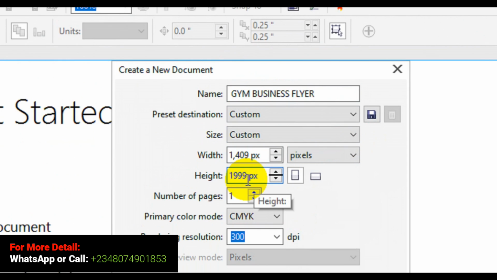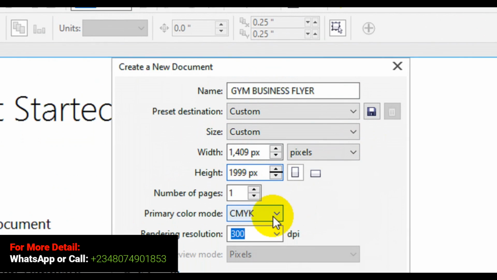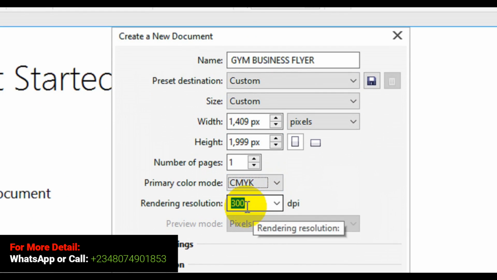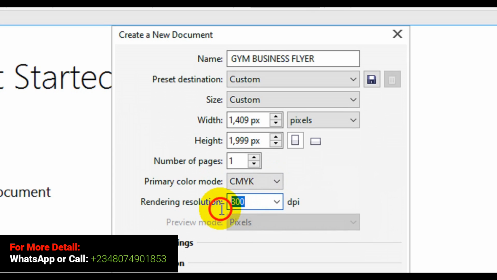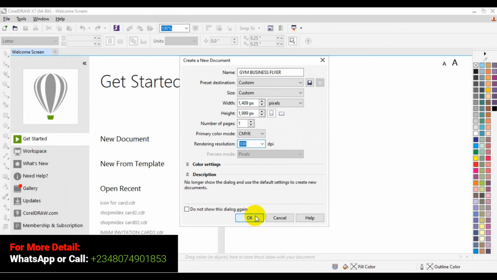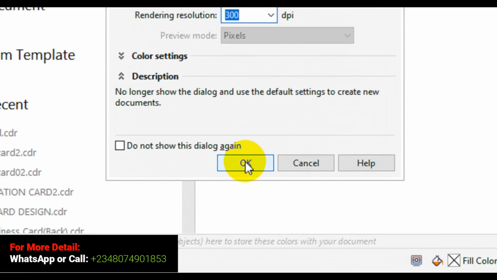In this case, I'm going to make use of a vertical flyer, that is a portrait flyer format design in A5 size. So we come here, we make sure that our color is CMYK because flyer design falls under the category of print design. Then also we make sure that our resolution remains 300, because if you don't set your page in 300 high resolution, you are going to have an issue at printing. Having done all this, we come below here and click on OK.